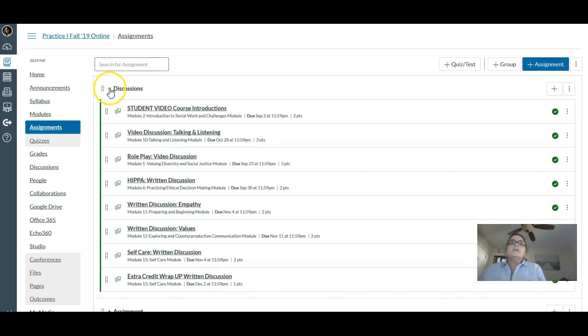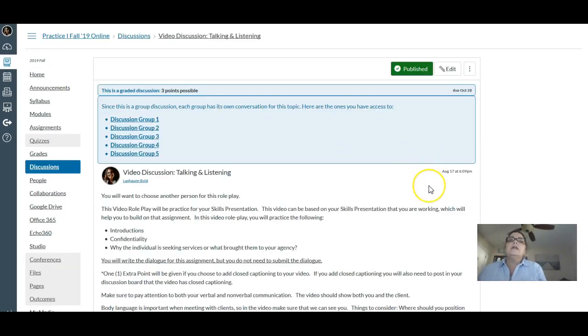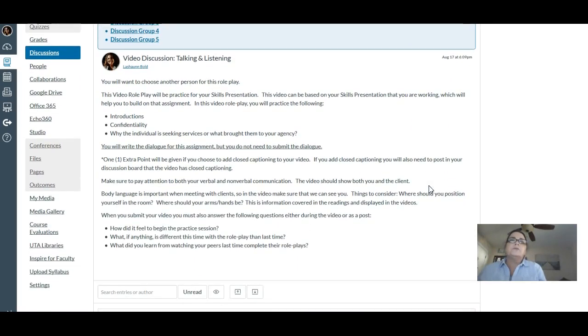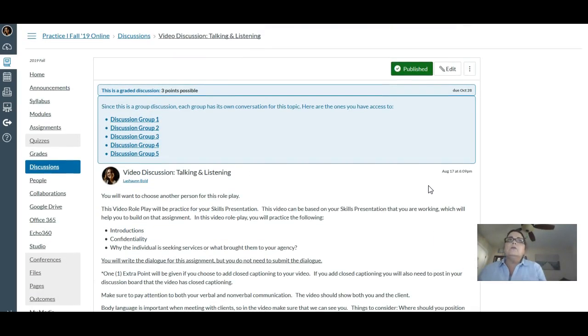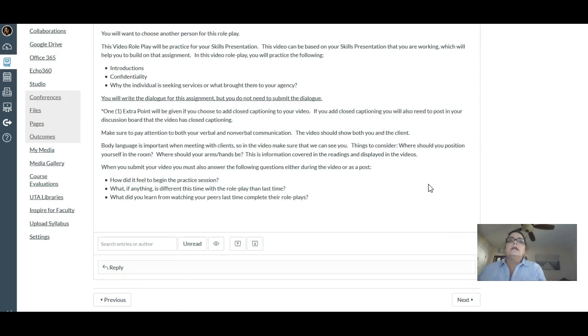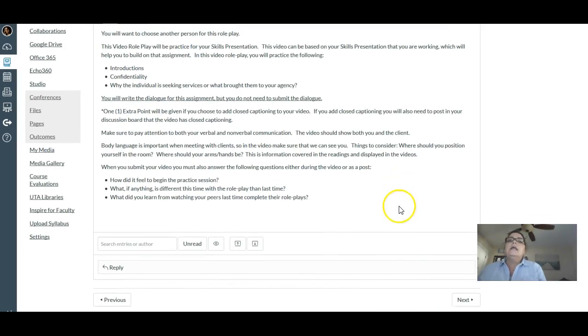So here are your discussions. And see the chevrons when you pull it down, it helps you get places. So here is a video discussion, okay? And what that means is you'll be posting a video in your group, and your group will be responding. You and your group will be responding. So here is the area where you will respond. And then down here, when you see it, it'll look a little bit different. But you will see an area down here where you upload it.